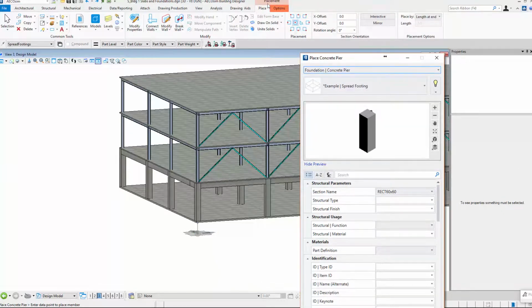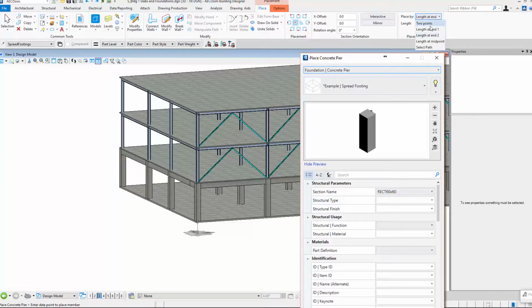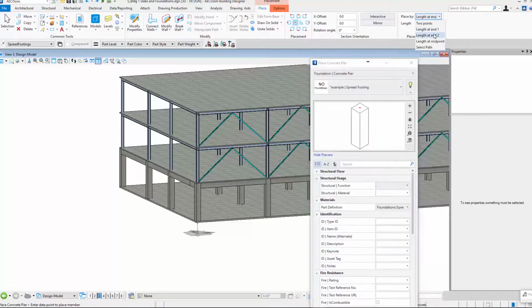Now in the Placement tab, select the middle center point for placement. Make sure all the offsets are 0. We will use length at N2 as placement point. Remember the difference between length at N1 and length at N2. The N1 is for placing the vertical element from the bottom point, while the N2 is for placing the vertical element from the top point.